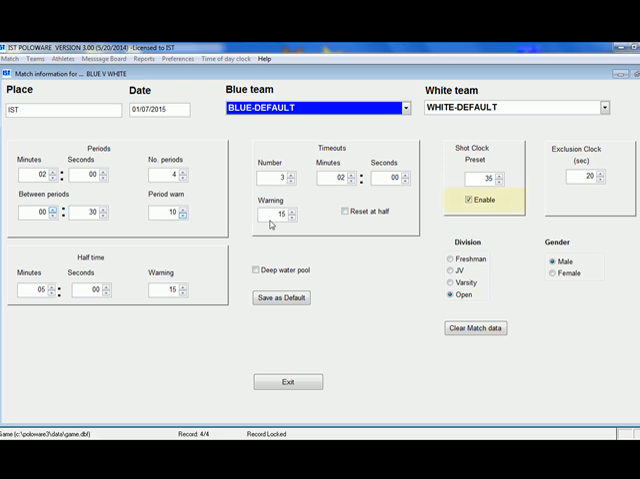If you are using a shot clock, make sure that the Enable box is checked and that the clock is set for the correct number of seconds. Set the exclusion clock and the length and warning time for the halftime. If you are running your match in a deep water pool, make sure that the deep water box is checked. This tells the system to use the deep water rules for overtime play.